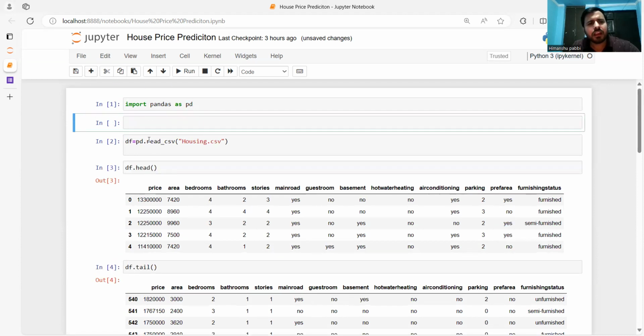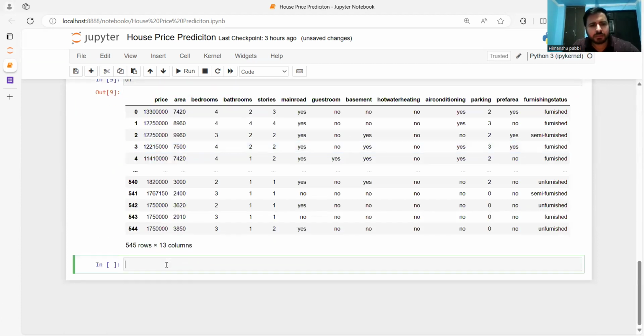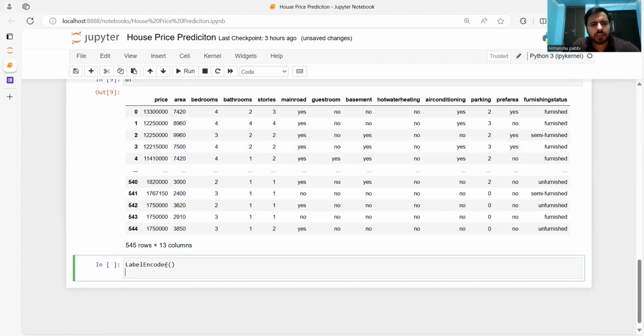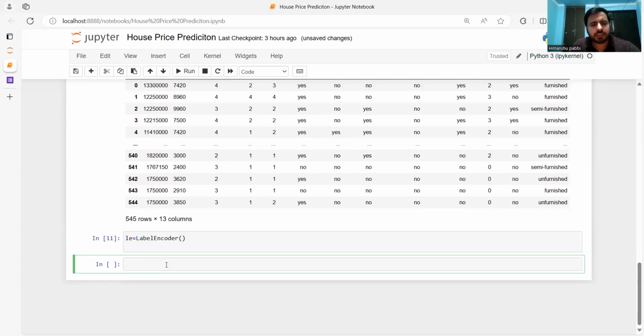For that we have to import the library. Let's import. From sklearn.preprocessing import LabelEncoder. Okay, so LabelEncoder will be imported and we can use it. First we need to create the object of LabelEncoder. So we can do it like this: le = LabelEncoder(). Now we have a method of LabelEncoder that we can use, that is fit_transform.